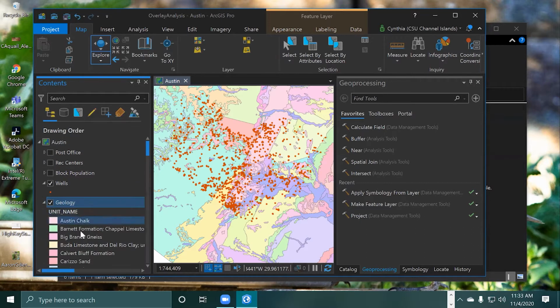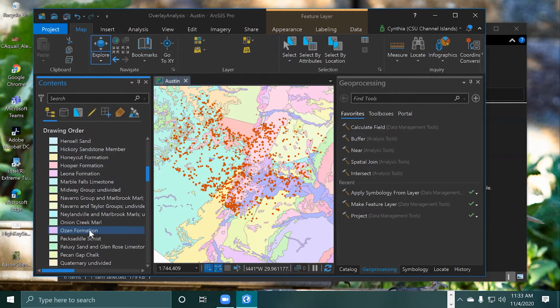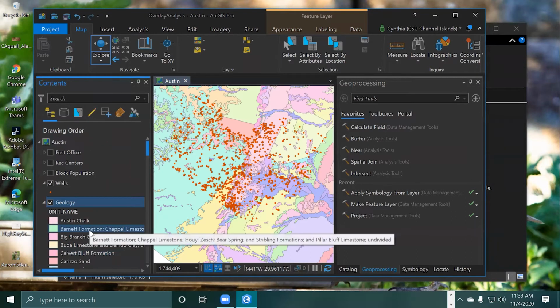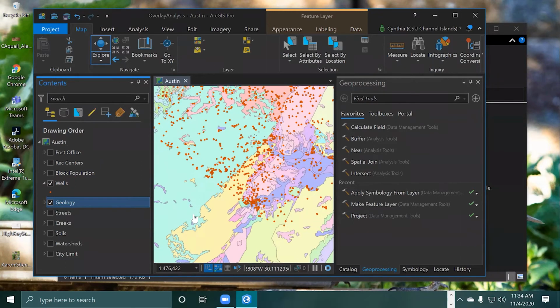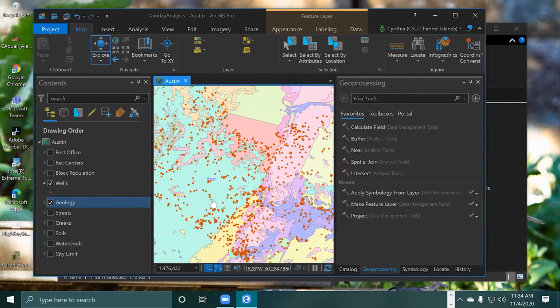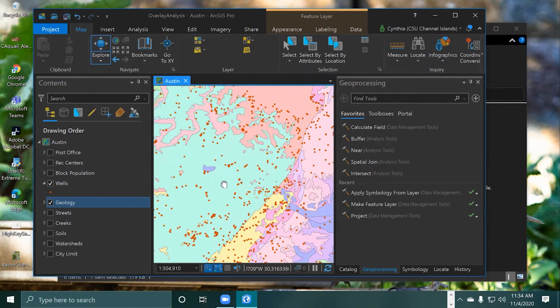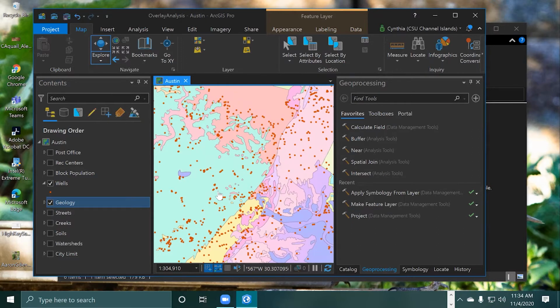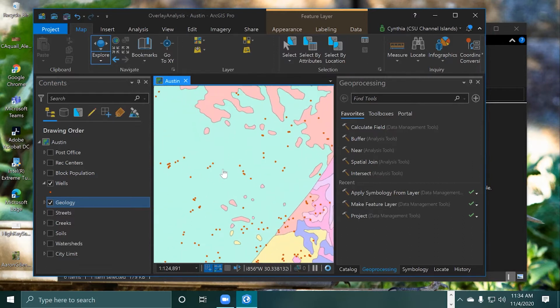And if you expand geology, you can see we're symbolized on unit name. We've got quite a lot of different layers here, so our attributes. So let's just collapse this to simplify. What we're looking at here is, of course, our geology layers, and then these red dots are wells in the Austin, Texas area. Our first task is to associate the geology units with each of these wells.